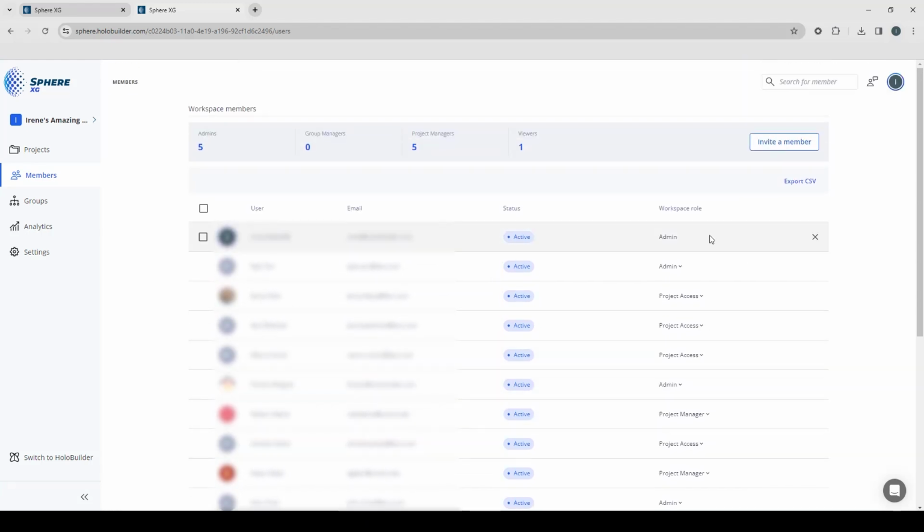When you look at the workspace roles, you can see that you can choose any user and then change their role within the workspace just by clicking a different role for them. And you'll see that confirmation that the role has changed.